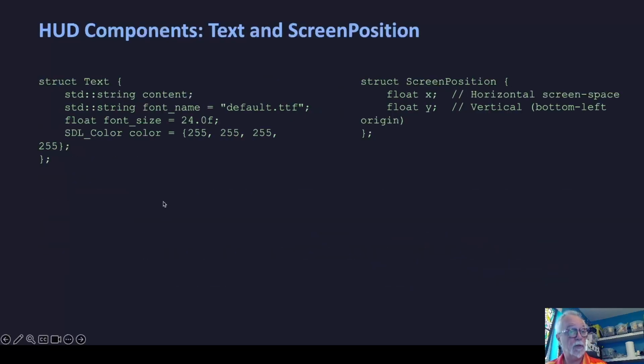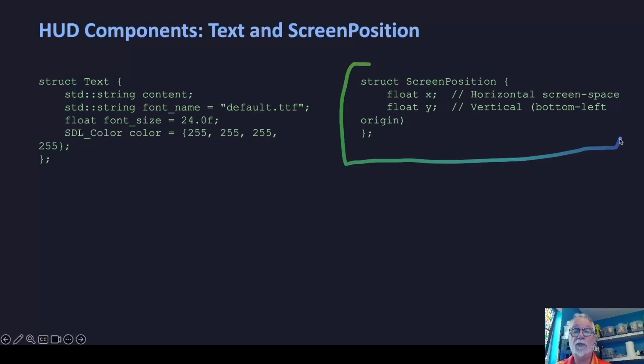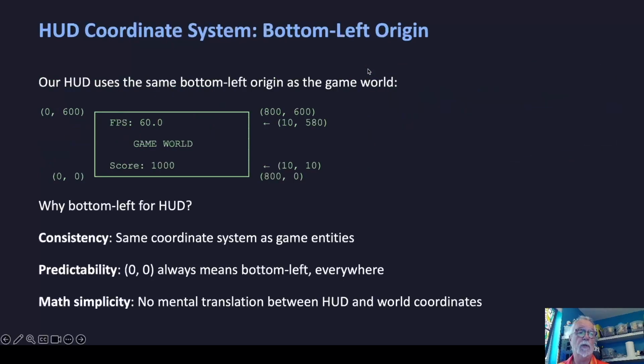So our HUD components are the string. We need to know what's the string that we want to display. We need to actually know what kind of font we're using, and we need to know the size of the font, and we also need to know the color, right? Apologies about the formatting, but text wrap. We also need to have a position for this entity that is a HUD component, right? So for our coordinate system, we're going to use the bottom left origin, which we're already using. Our world has exactly the same coordinate system right now.